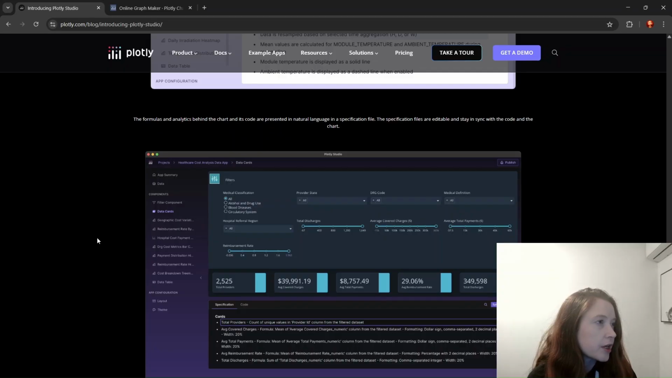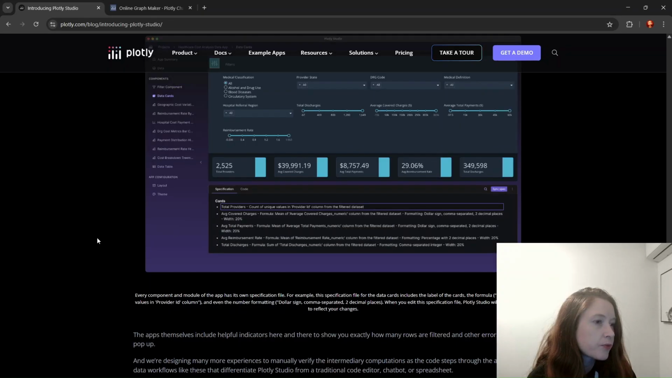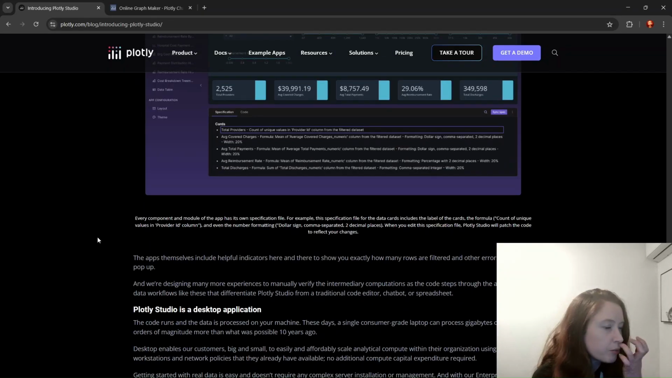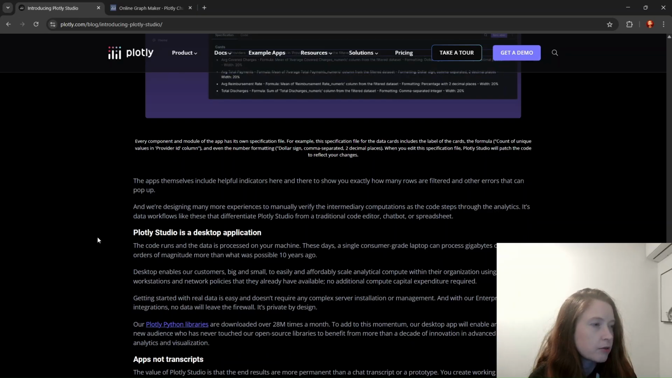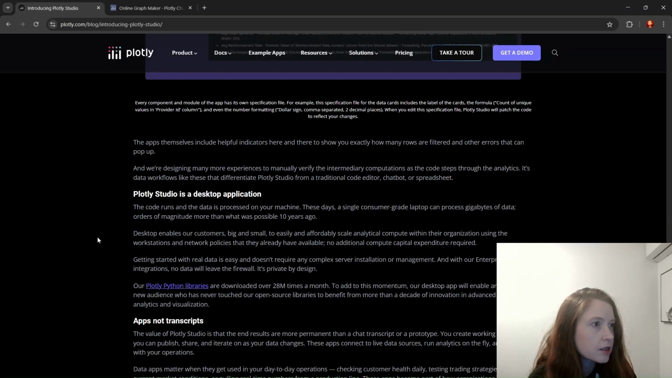The specifications are editable and stay in sync with the code and the chart. Every component and module of the app has its own specification file. Okay. The apps themselves include helpful indicators here to show you exactly how many rows are filtered and other errors that can pop up. And that they're continuing to work on this to provide more experiences.